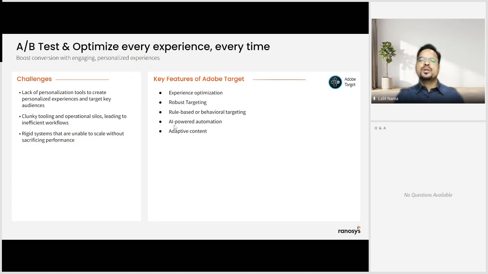For AI-powered automation, Adobe Target uses Adobe Sensei, which is Adobe's AI and machine learning technology. You can automate decision making in personalization, and Adobe Target itself decides which content to show to which users, highly optimizing content delivery and increasing revenue. The adaptive content functionality helps adapt the content based on the screen size and the customer segmentation which you decide.